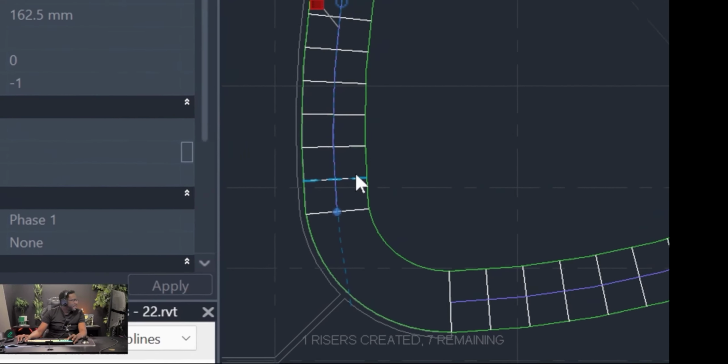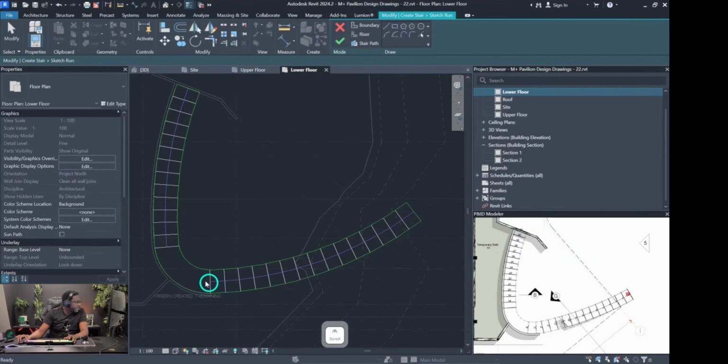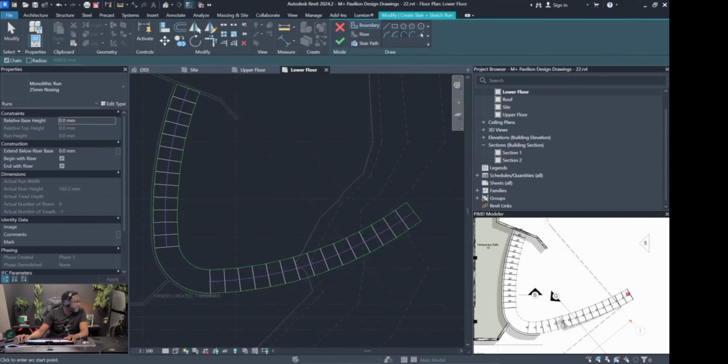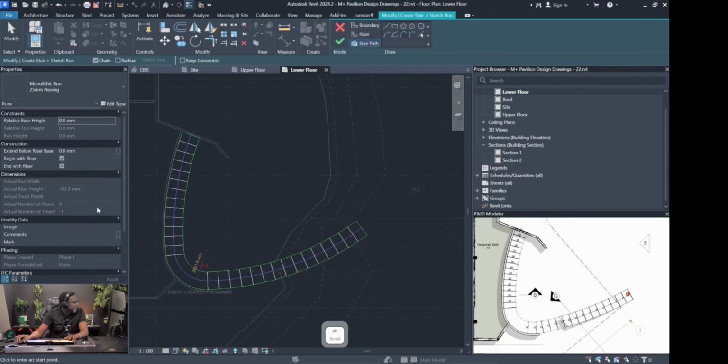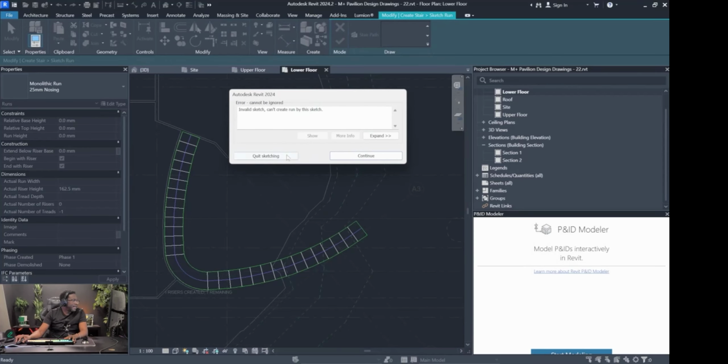All right, so now we also need to join these points here. So we're going to use this tool. Make sure that we're on the stair path, and there we go. So now we have a continuous stair path. All right, so with that done, we're going to choose OK, and see, we get this message that says invalid sketch. Now this is pretty normal.